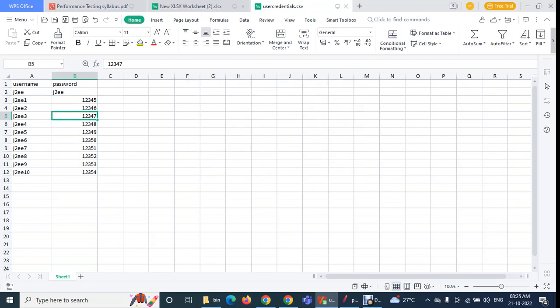Now I have created the file, and from this file you need to call the usernames and all. The username J2EE should be called from this file, the password picked from here, then the username for the second user picked from here, and the password from here. Like that you need to pick the data from this file. How can you pick it? Using the CSV Data Set Config element, you can pick the data from the file.